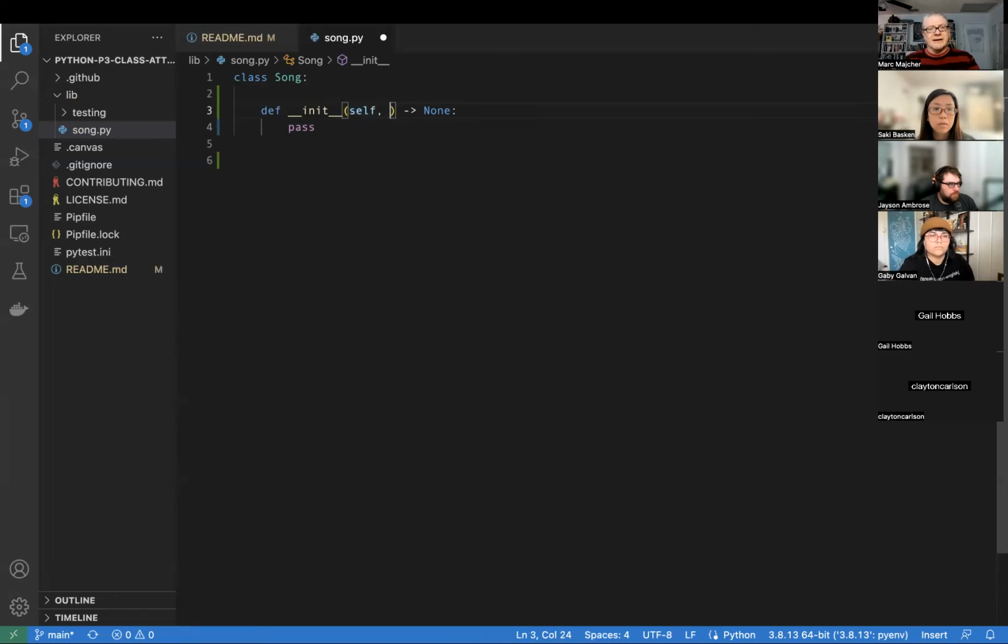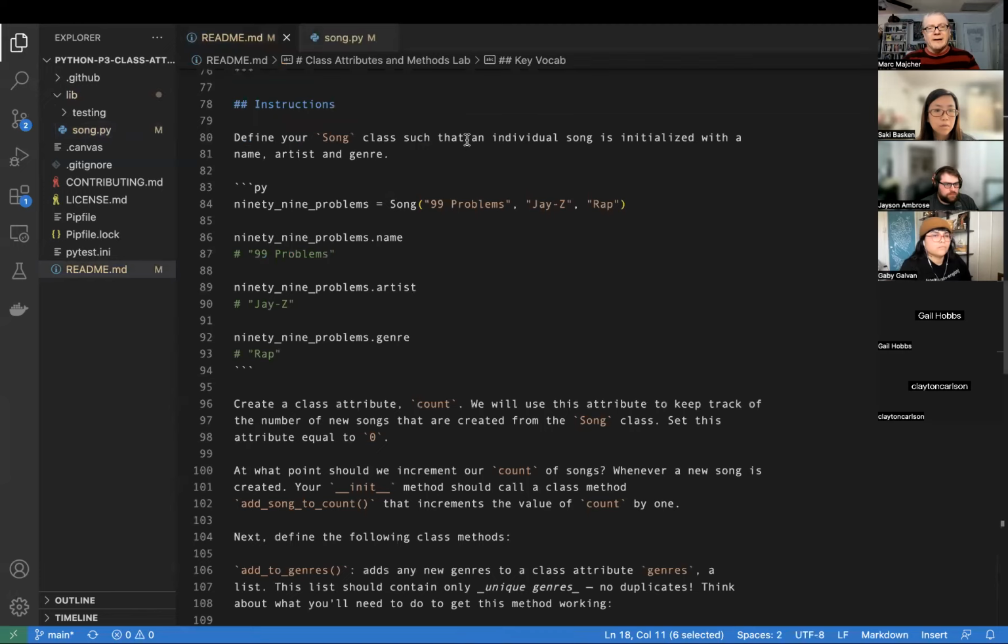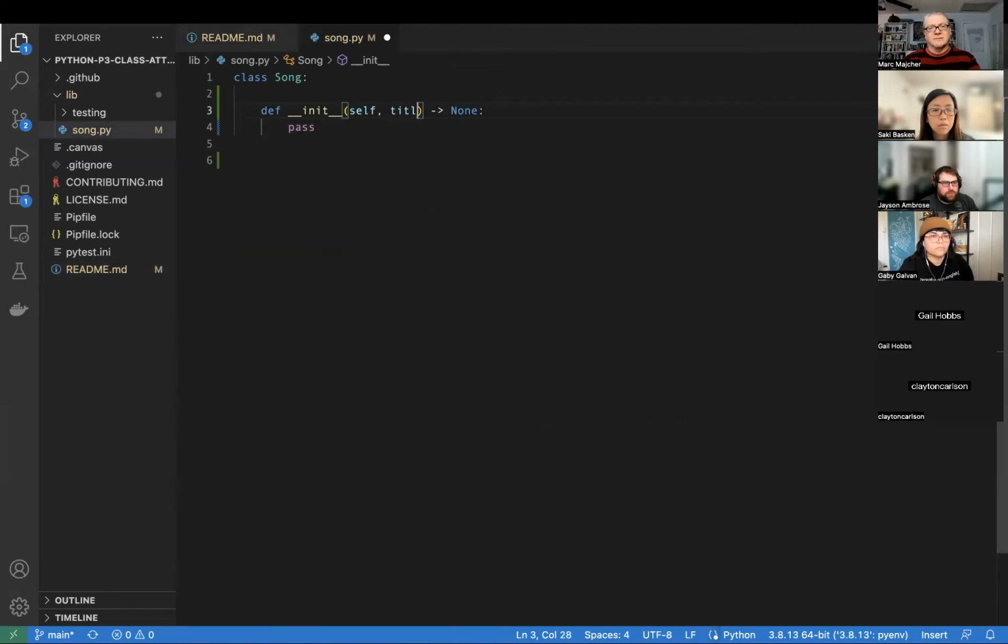So what else did we want to take here? We wanted to take a title, an artist, and a genre. So I'll just call that title, artist, and genre. Cool. So we have these things, and we're not doing anything with those things yet. So how do we attach properties to an object when we initialize it?